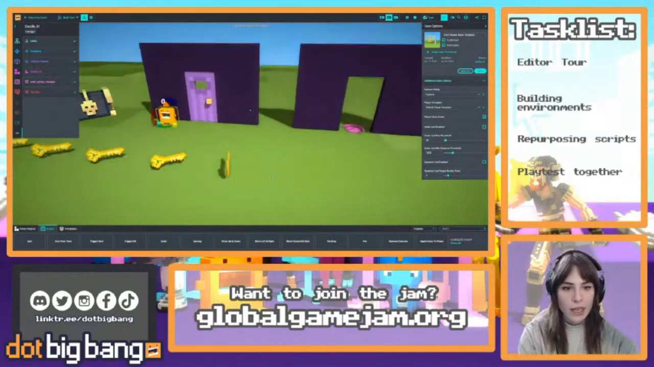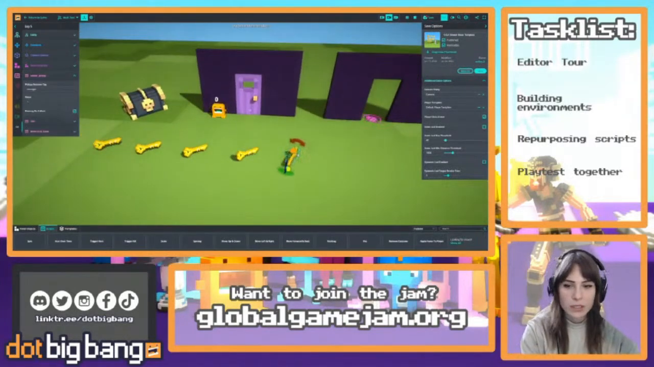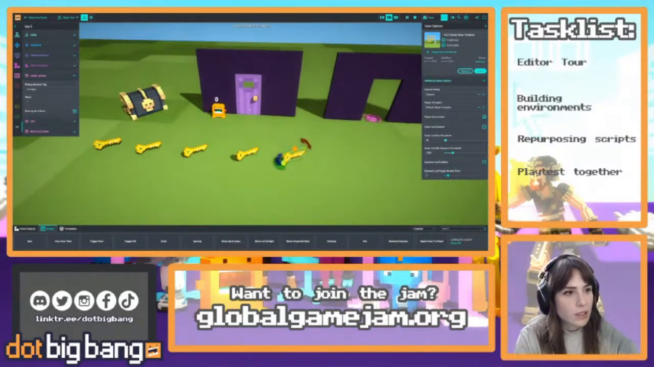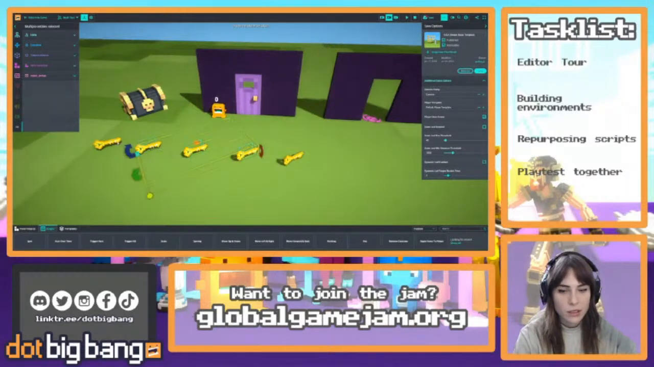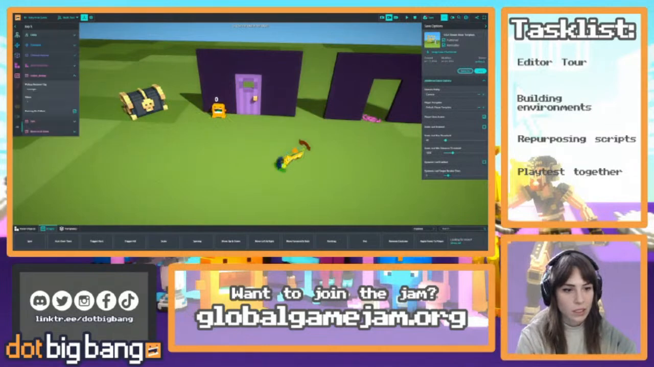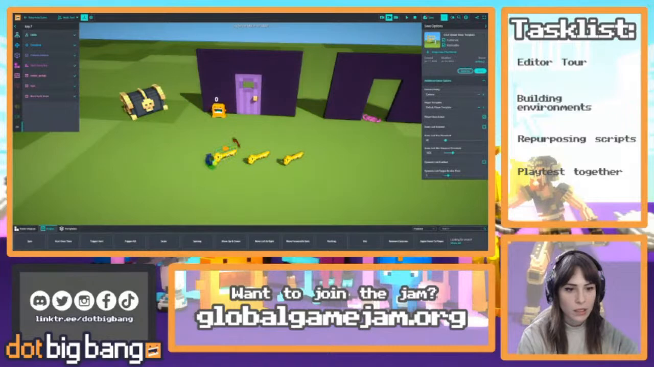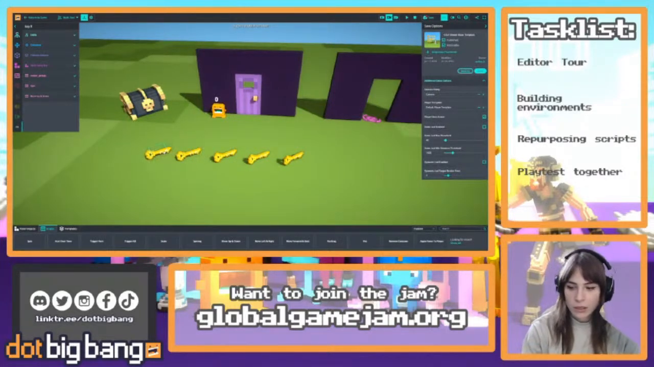So I have all these keys. Only one of them is doing anything fancy though. So I'm just going to go ahead and delete these other keys that are less fancy, and then copy. I'm going to hold down Control, click on my key, and just drag it to the side. And now I am duplicating these keys, so I have a bunch of them.